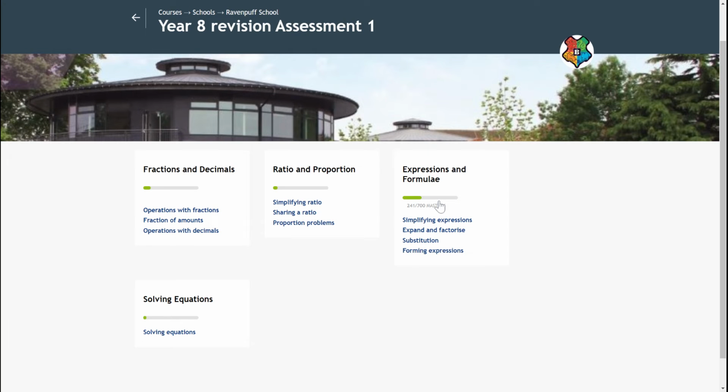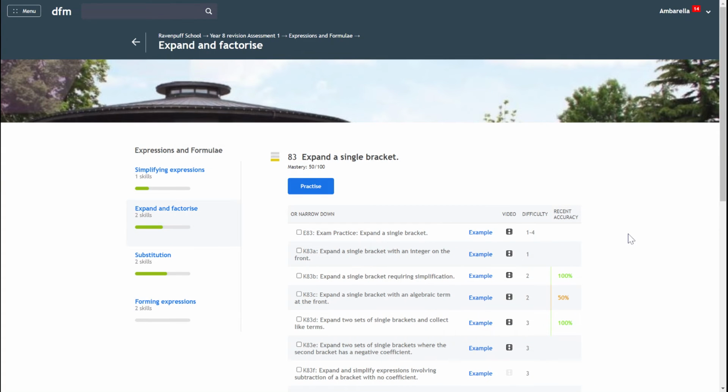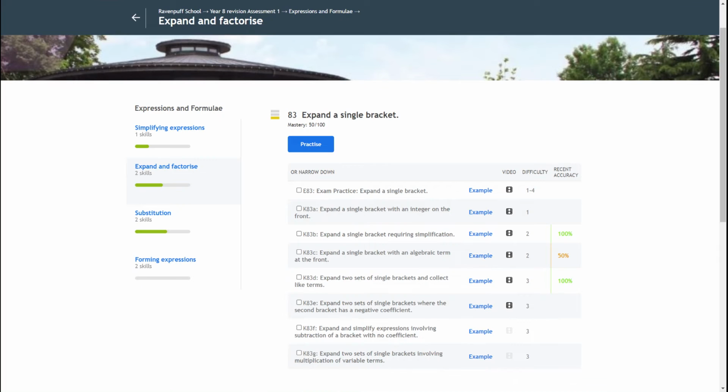Now, from this page, you can see the progress bar that's showing you how you're currently getting on with each of those skills. So this Expressions and Formulae 1, I'm nearly kind of halfway through mastering the particular skills that appear in this part of the course. So let's go through and see what this looks like. So for example, expand a single bracket.